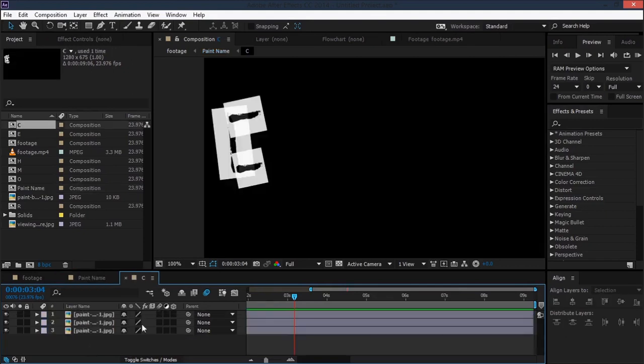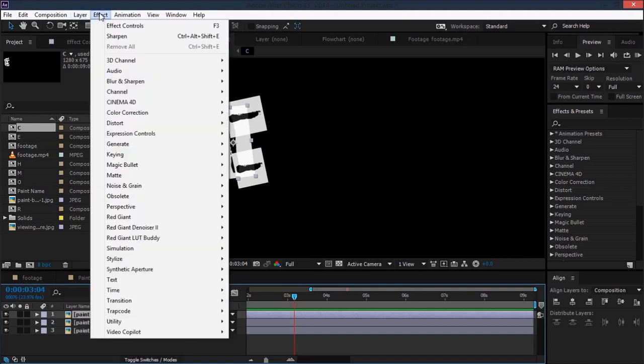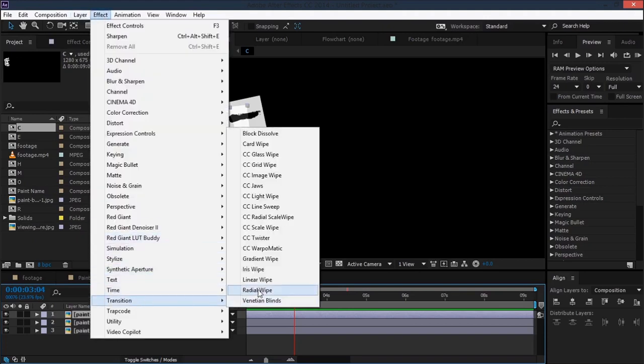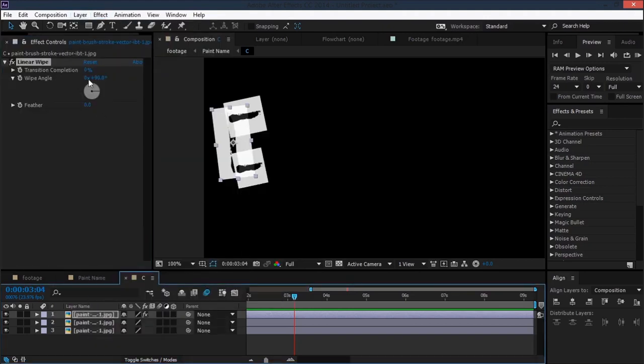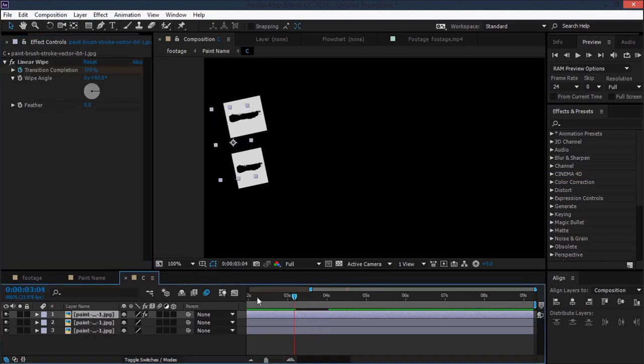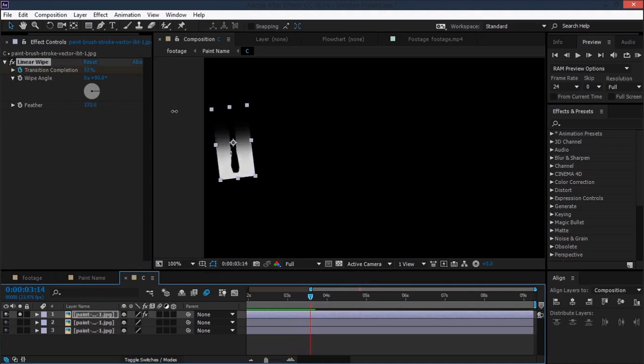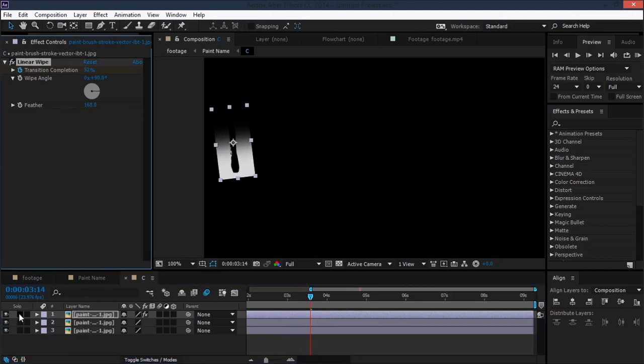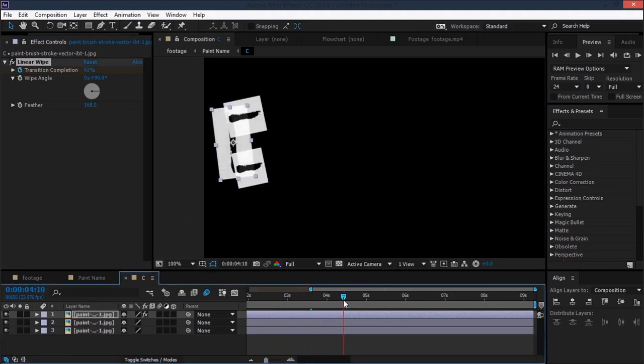So we can go to C first, and what we'll do is go to Effect, Transition, Linear Wipe. What we'll do is set the transition completion to 100, set a keyframe and move a few frames ahead and set it to 0 so that it reveals itself like that. We can also feather it to make it a bit smooth, and we'll have something like this.